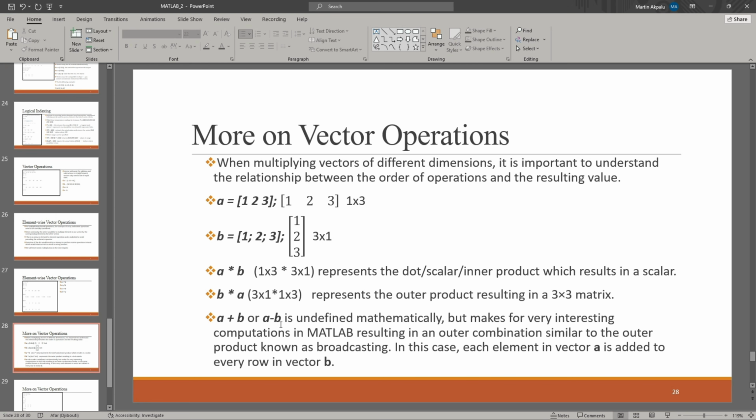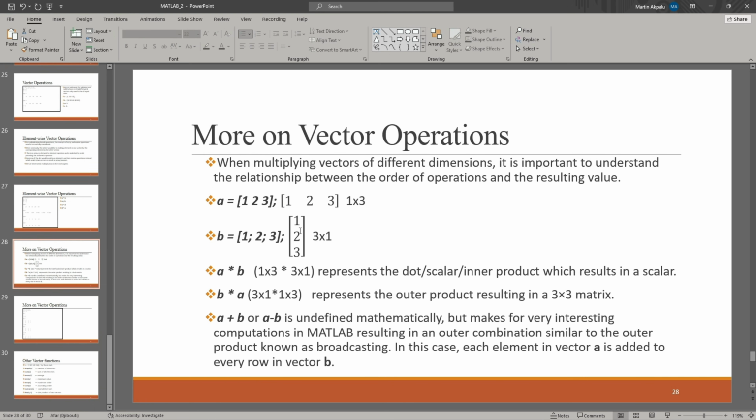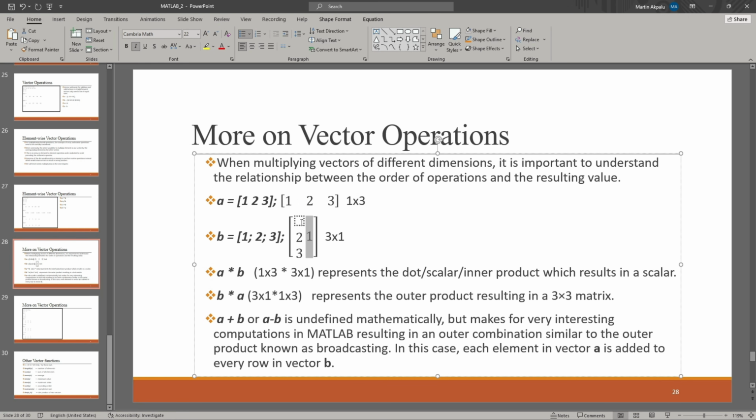Now, what happens when you try to add a column and a row is interesting. It results in an outer combination known as broadcasting. In this case, each element in one vector is added to every row in the other vector. So if you take this element, for instance, 1 is added to this, 2, and then 3. And then 2 is also added to all of them, and 3 is also added to all of them. So what happens next? You can essentially start from the column vector. You take this first, and if you add 1 to 1, that is the first entry.